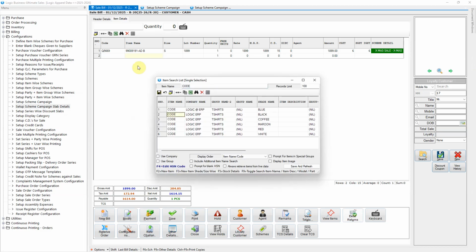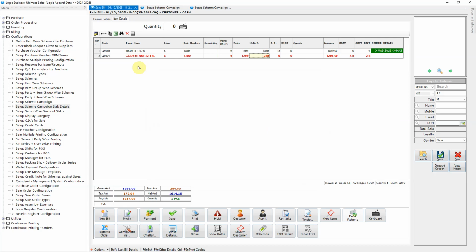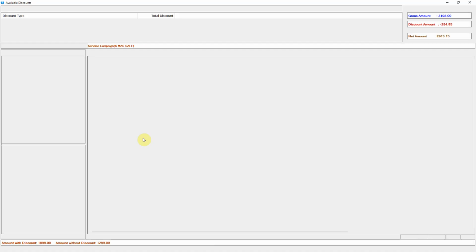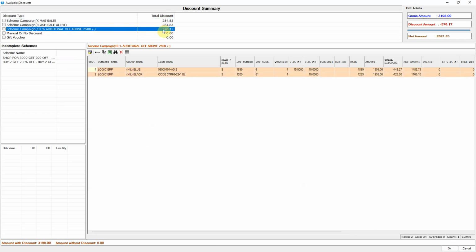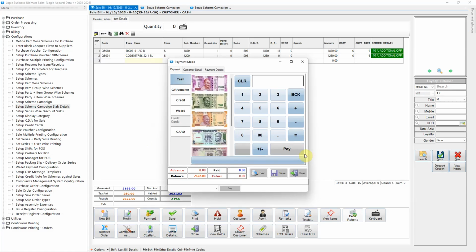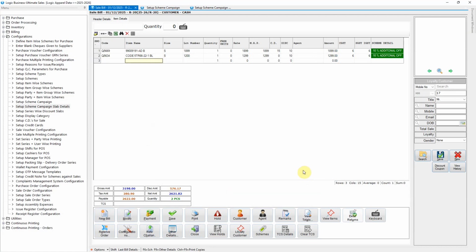Now, the customer adds one more item, and the bill value crosses 2500 rupees. When we save the bill again, the additional discount scheme also appears. Once applied, the extra 10% discount is added at the bill end, as shown in the video.